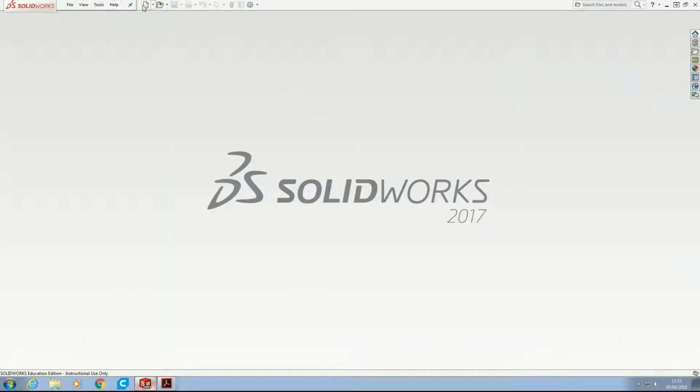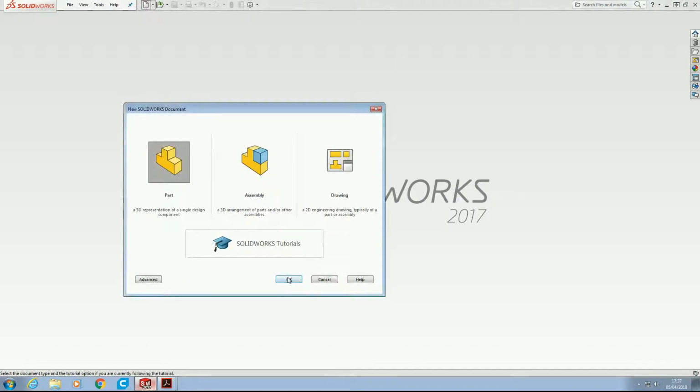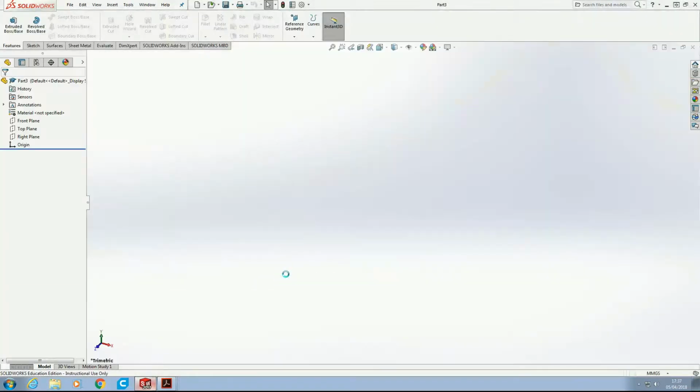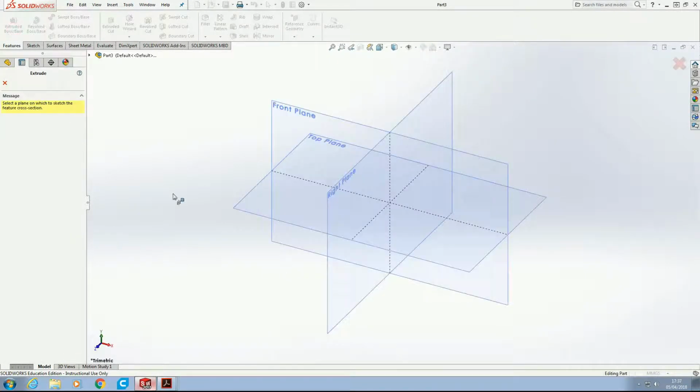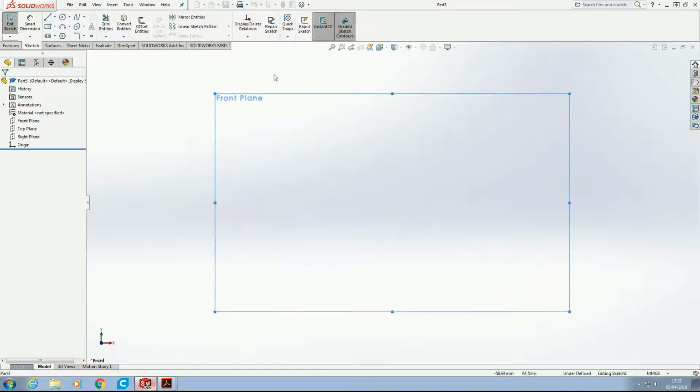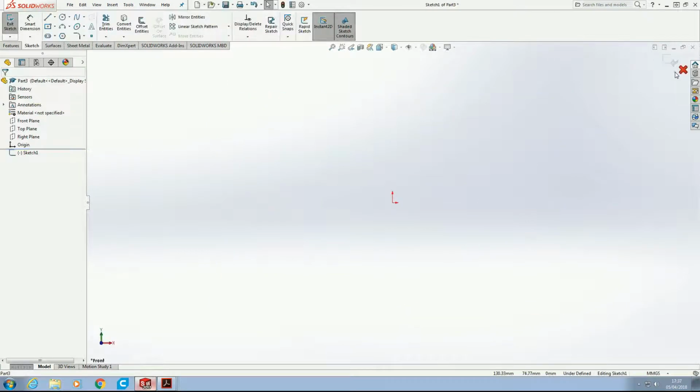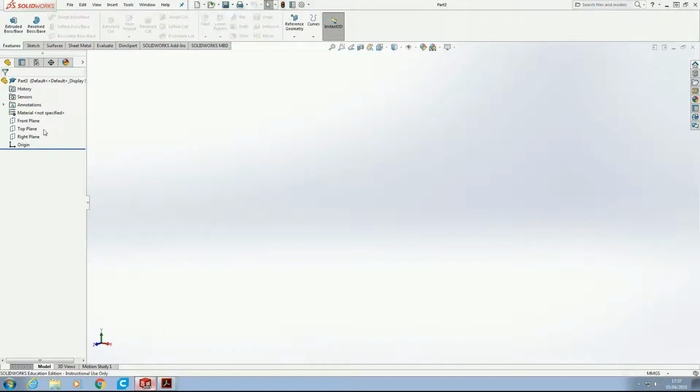So we're going to do new part again. Now we're going to make the base. What I really want to do is show you how you can build something based on something else. So I'm going to extrude from the top ideally. Cancel that. So top, extrude, there we go.